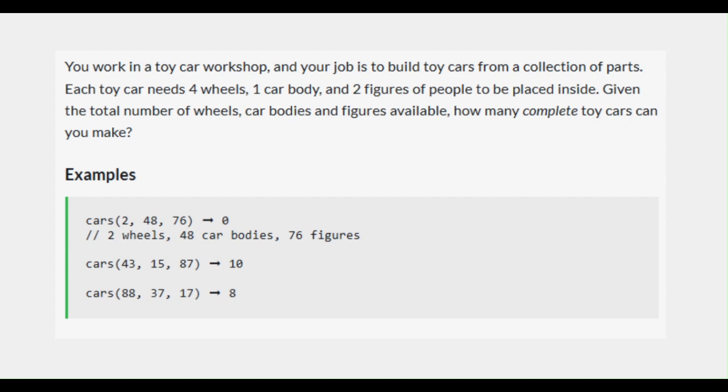First of all, let's explain the problem. I need to make a car and each car needs 4 wheels, 1 car body and 2 figures. Now in the first example, I have 2 wheels, 48 car bodies and 76 figures. Here I can't make any car because to make one car I need 4 wheels, but here I have 2.